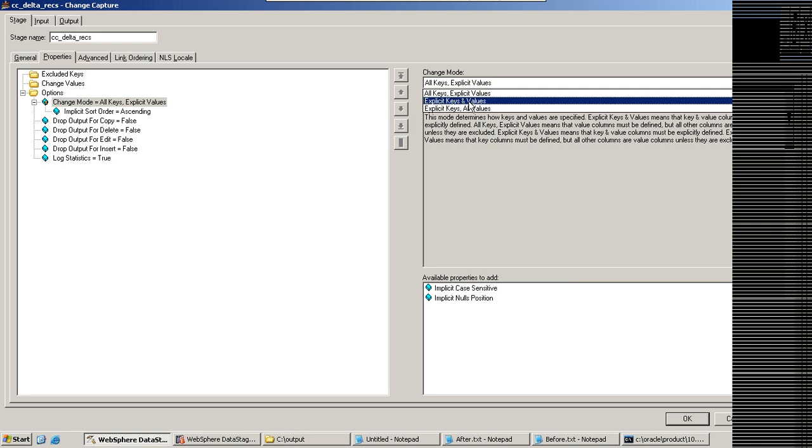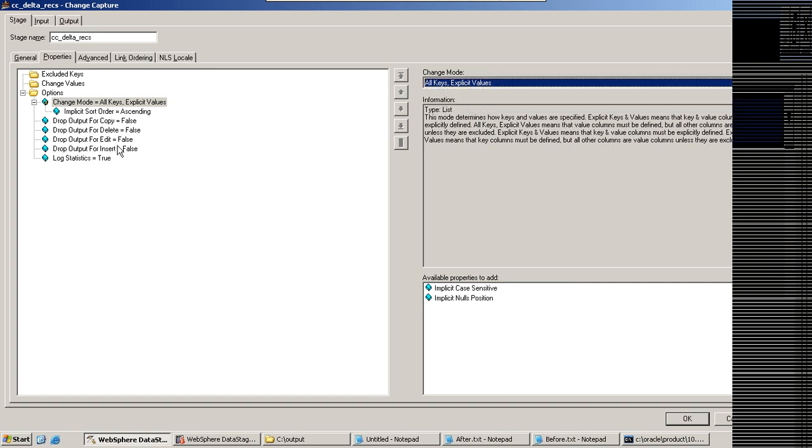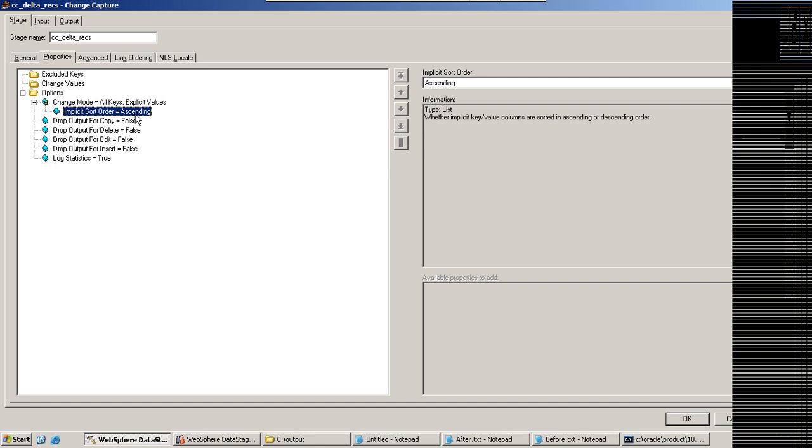And coming to drop output for copy. That means once you have completed this comparison, you have identified whether the incoming data is an insert, delete, or update, right? Once you have identified that, if you don't want to move the copy record to the target, why? Because anyway it's already a copy. Why again do you have to move it to the target? It's already there in the actual form only.